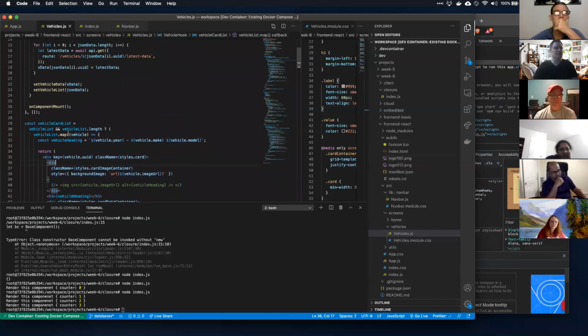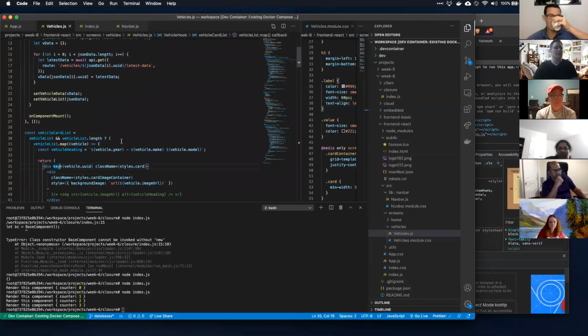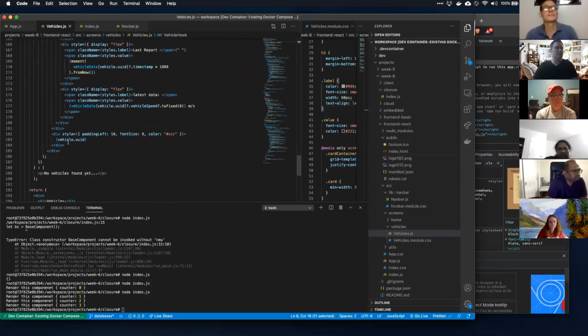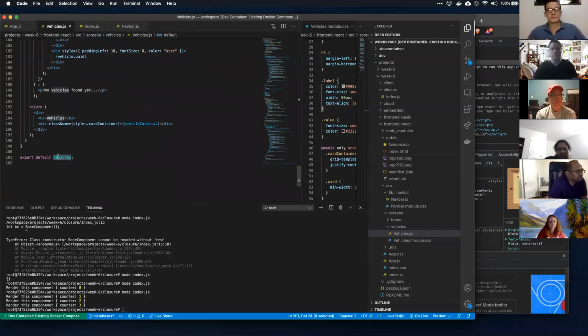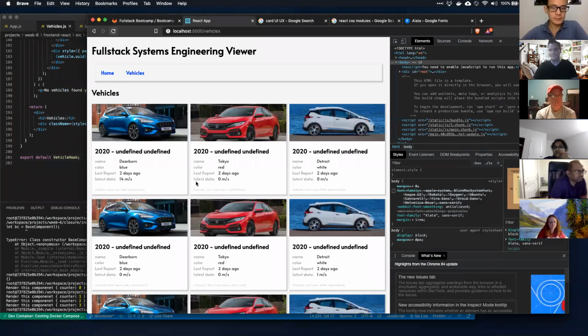Here's the nice thing. We still have vehicle list. Same thing here. And this vehicle hook, let's export it. So right now it's still exporting that vehicle. Let's export that vehicle hook. And let's see if we have any issues. Hey, look at that. The vehicle hook still works.